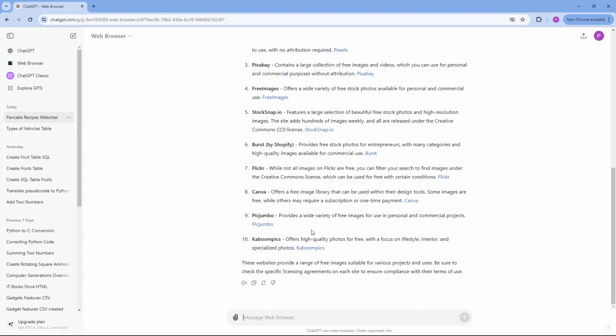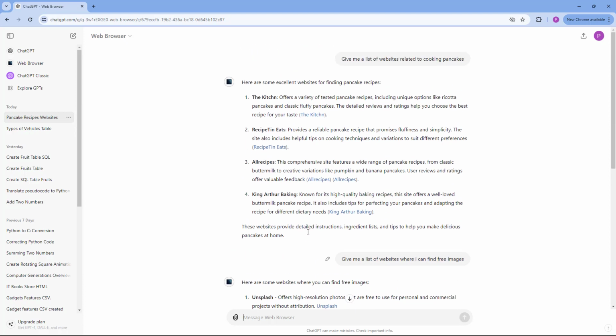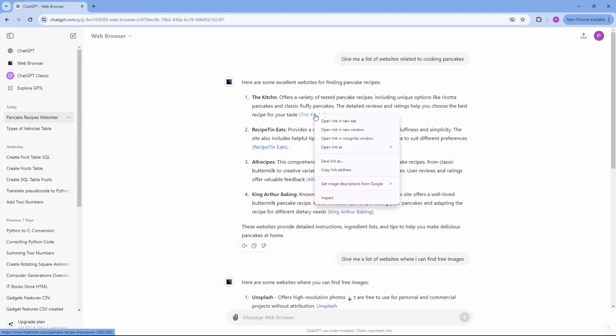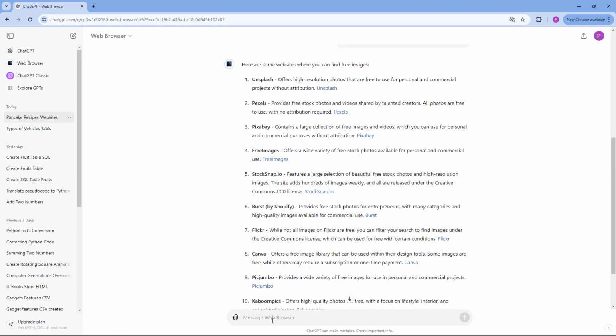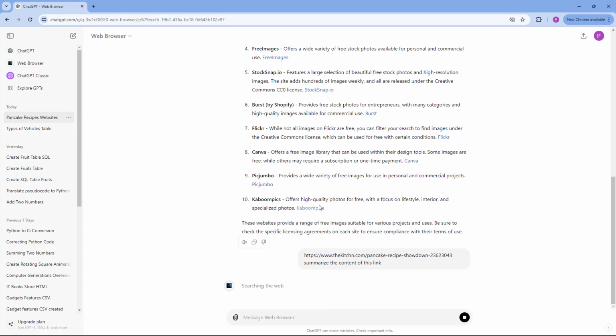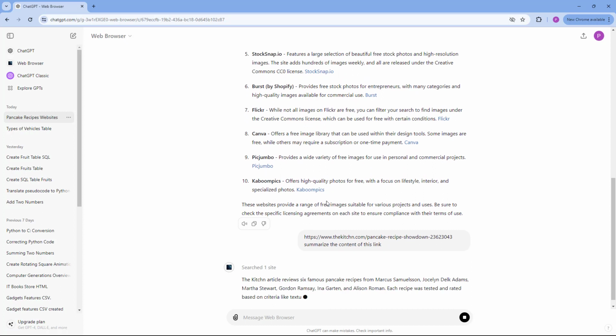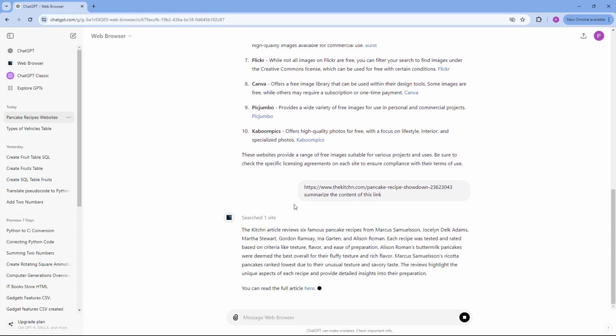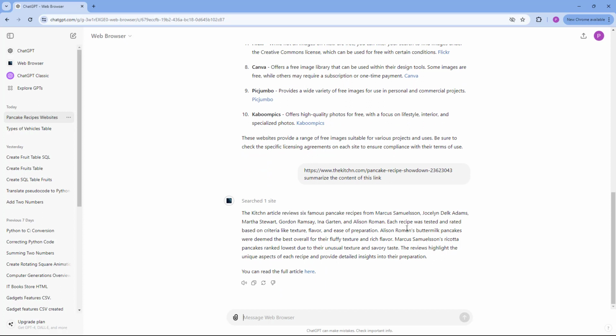You can also give it a URL and then, for example, ask it to summarize the content of that particular website. Let's say I copy this link and paste it in, and I say summarize the content of this link. If I do that, it searches the web, and then it summarizes the content of that page just like that as well. So that is how you can utilize the web browser inside of ChatGPT.